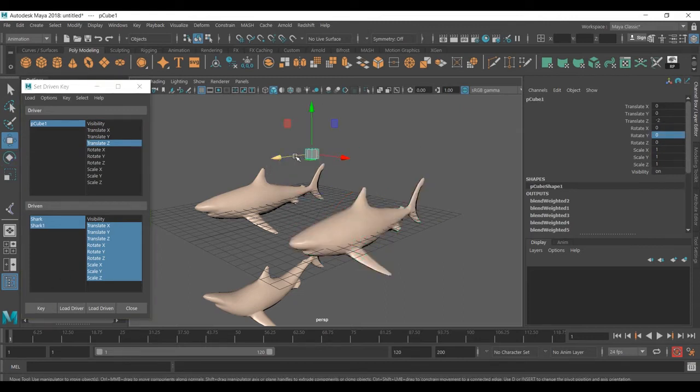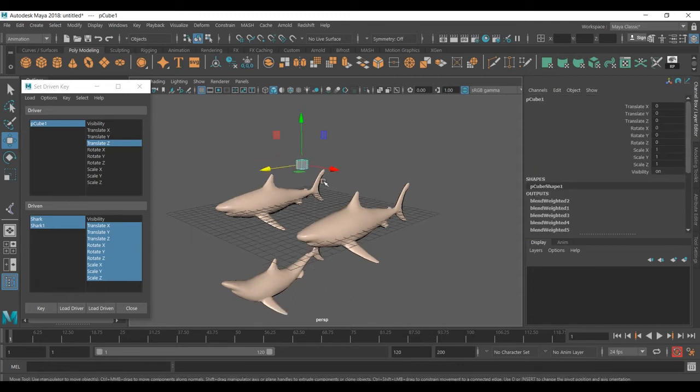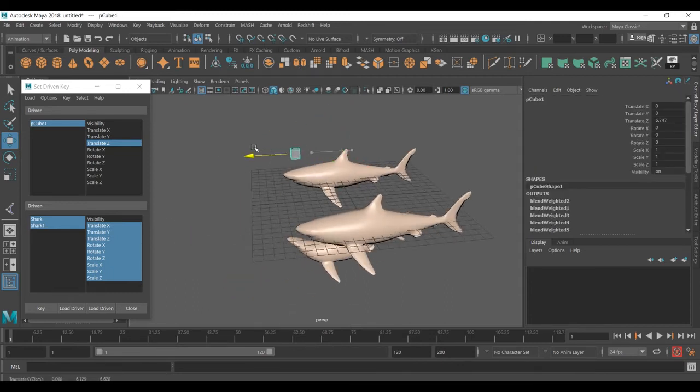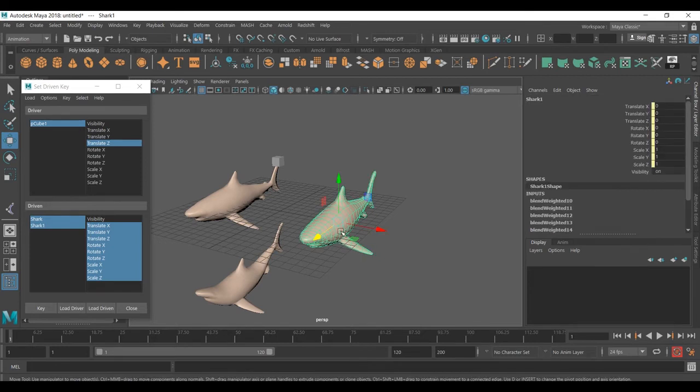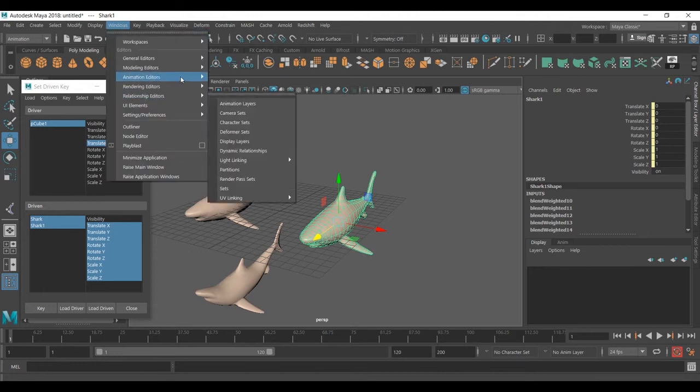So what we got, we're rotating and so on. Okay, so the thing is, when I move, I need this one to continue by rotating, which is stopping. So how can we do this? Well, that is easy. The thing you need to know is which object has been moved, which is this, and go to Windows, Animation Editor, Graph Editor.